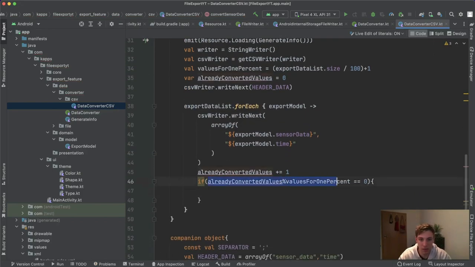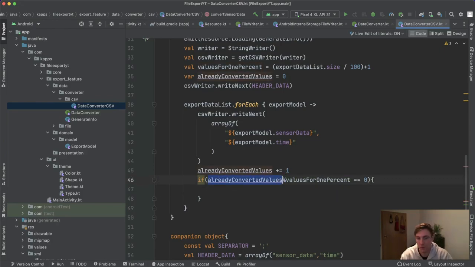This is always true if we can divide this already converted values by this values for 1% without some rest. This is what this modulo operator does. We have, for example, already converted values of 50,000, and the values for 1% would be 1,000, and then this could be divided and we would result in 50%. The reason for that is that we don't always emit new values after each iteration here. We will only emit new information if the current percentage actually changed.